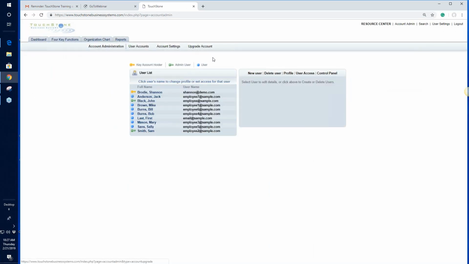So upgrade your account and add all your employees that you want to have access to Touchstone. And if the user amount that you have is an impediment to that, just give us a call and we'll talk about it. This icon right here is called Account Settings.